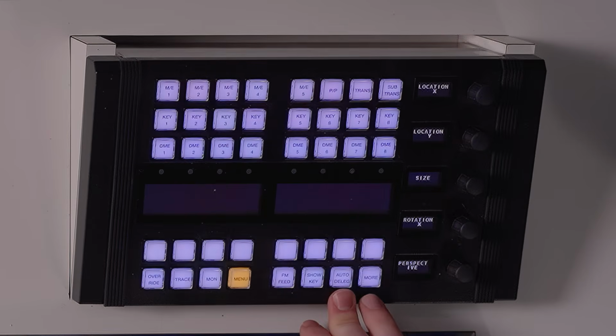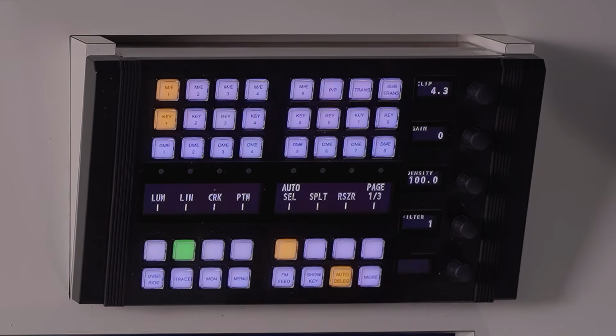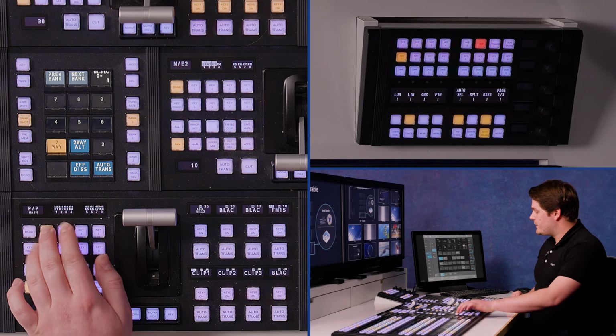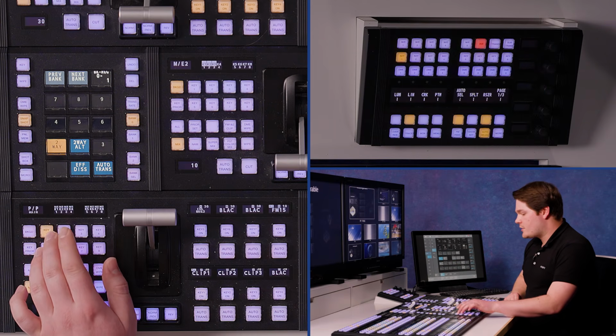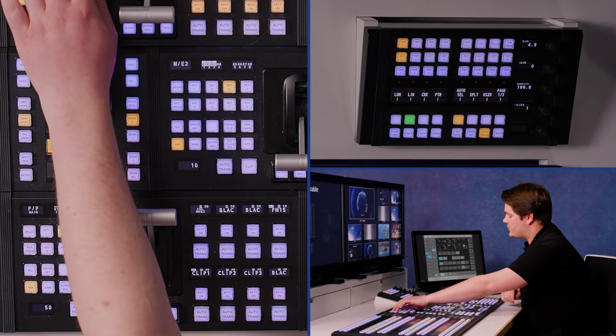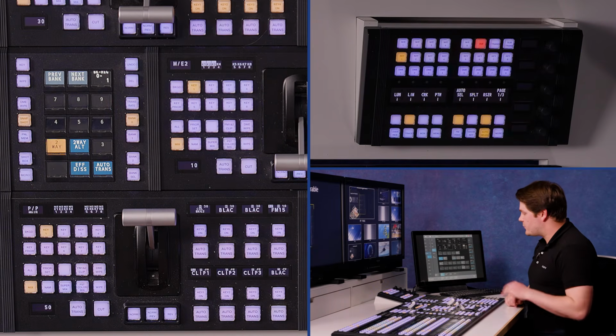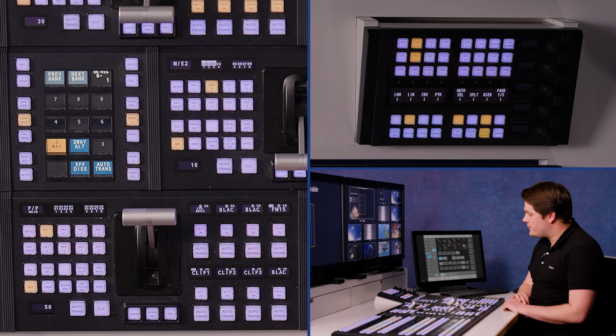Another useful feature is the auto delegate function. And when I've got that turned off in ME mode, as I delegate keys, you'll see that the selected key changes depending on what's delegated. And that works across all MEs as it switches to ME1, ME2, and program, and easily offers me the controls of the key that I've just delegated in a transition.